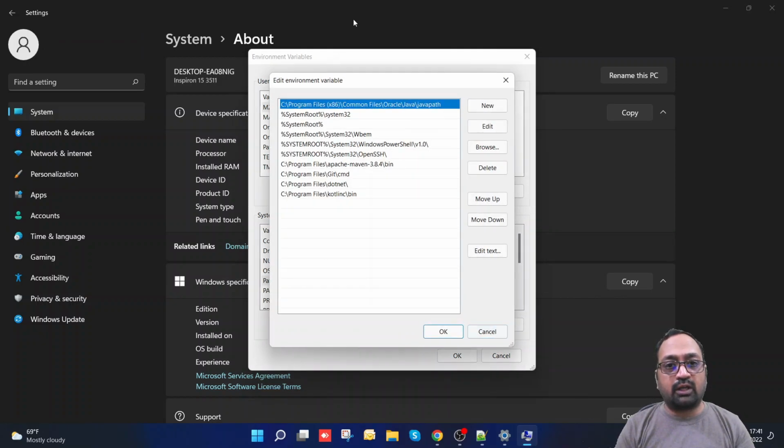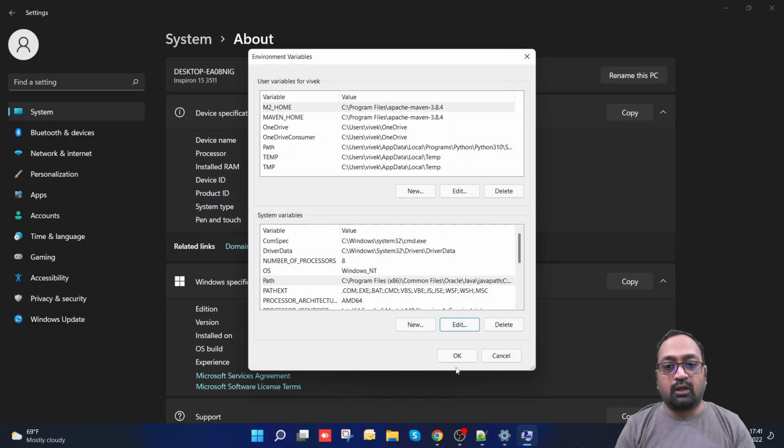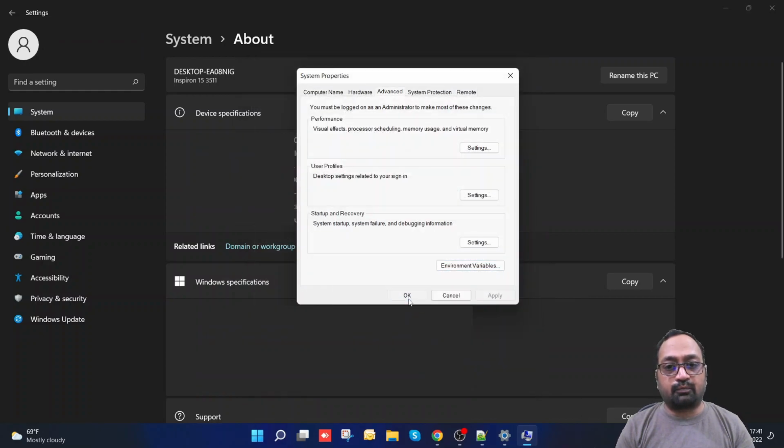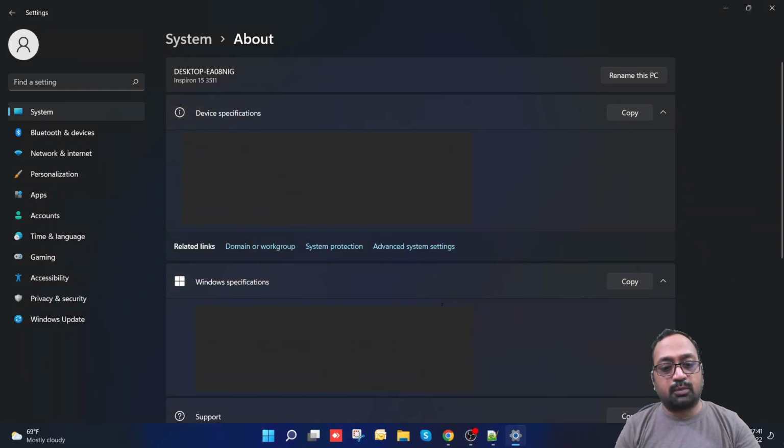If I click on Edit, it will open a new window, the Edit environment variable window. Now simply click New here, and let's paste that path here. I have just pasted it. Let's click OK, OK again, so OK and OK. Now the path is permanently set.